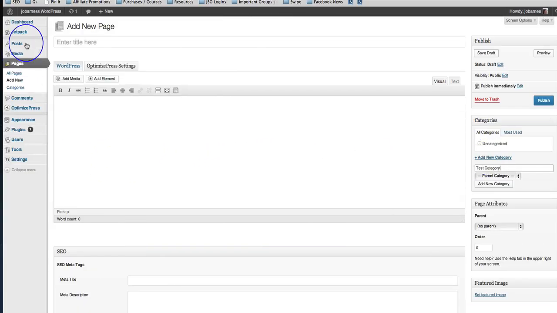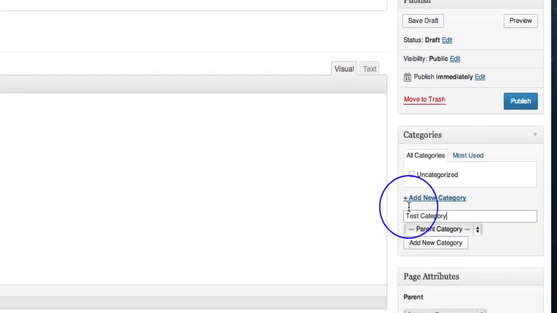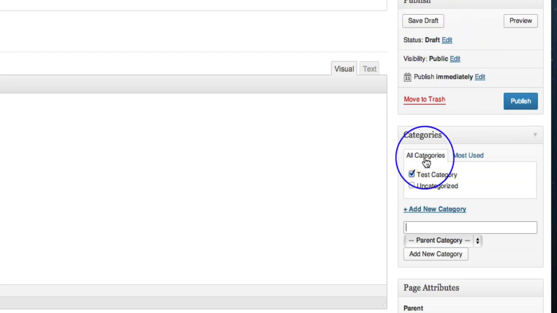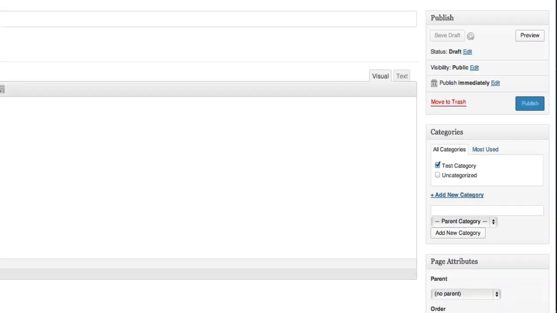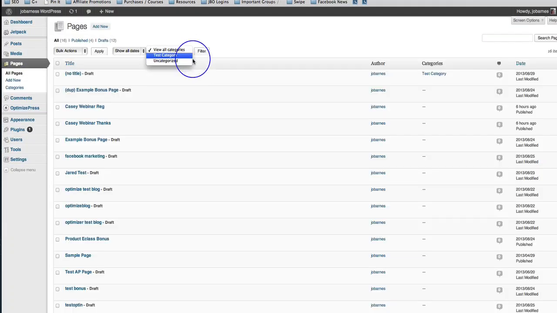So now when you go and create a page, you can just come over here on the right hand side as you would with a blog post, add new category, put in whatever category that you want, and now when you save that page, then that category is going to show up in your add to category section and you'll be able to filter by that particular category. Then you can see up here I've got view all categories, test category. I can then filter and see everything under that category, and it's as simple as that.